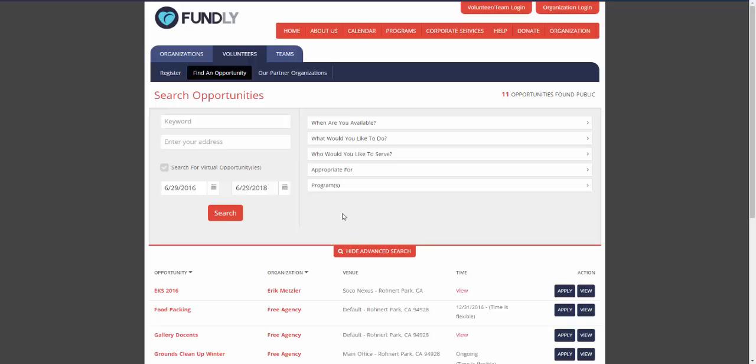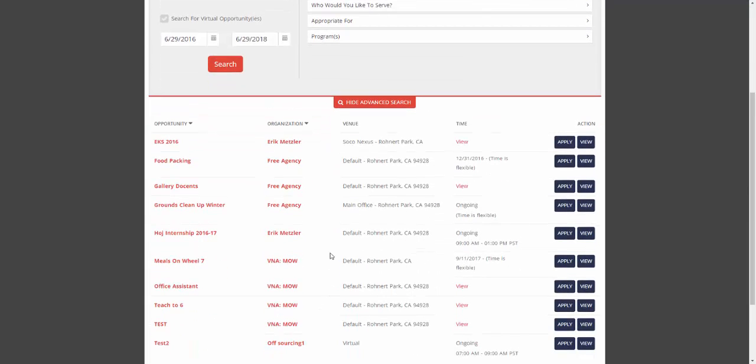So let's go ahead and go with just one of the searches we have here. To apply for an opportunity, we can simply skip ahead and hit the apply button. If you have not previously registered, by the way, during the application process, you will be asked to do so. Otherwise, you can simply select the one you want. Let's go to Teach for Six.